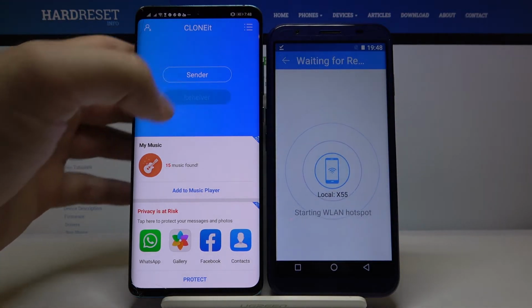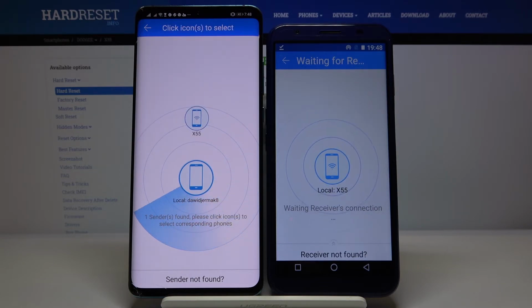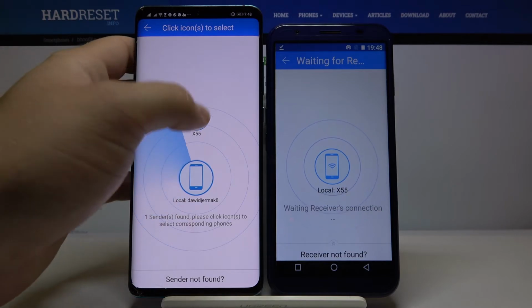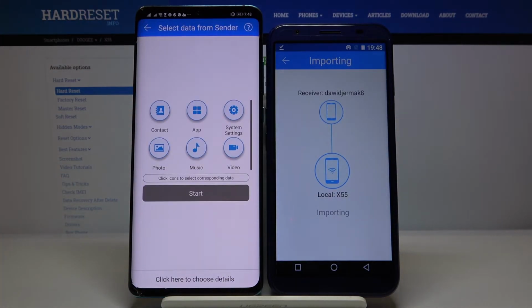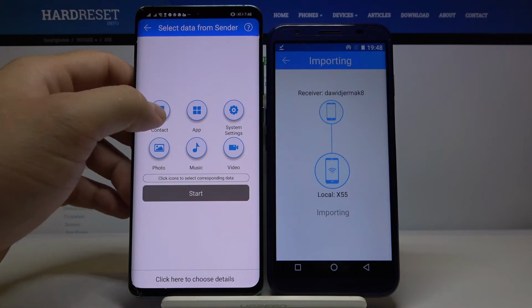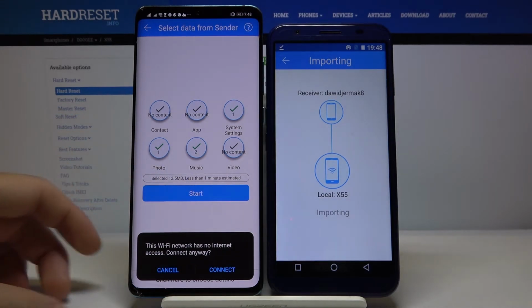And tap receiver on your Android phone. Click search again. And right now they are looking for each other, so we have to wait. Be patient. And here we got our Doogee, so just click here. Accept the request. And right now, if you want to send everything, you have to click on all of these icons. And then just tap start.